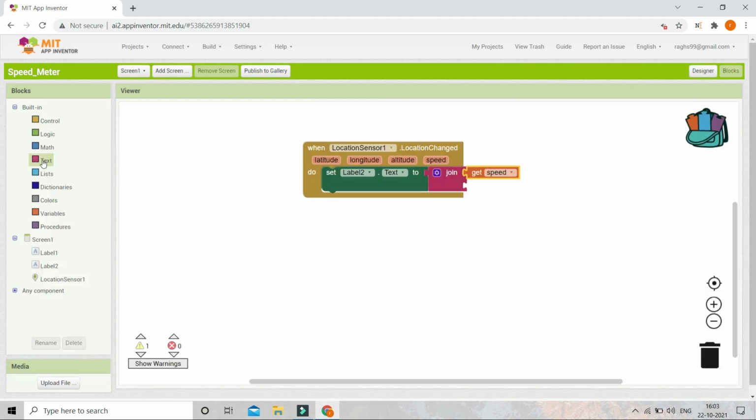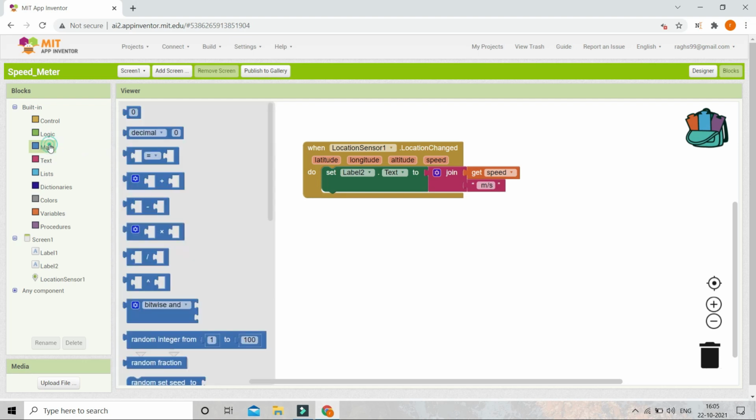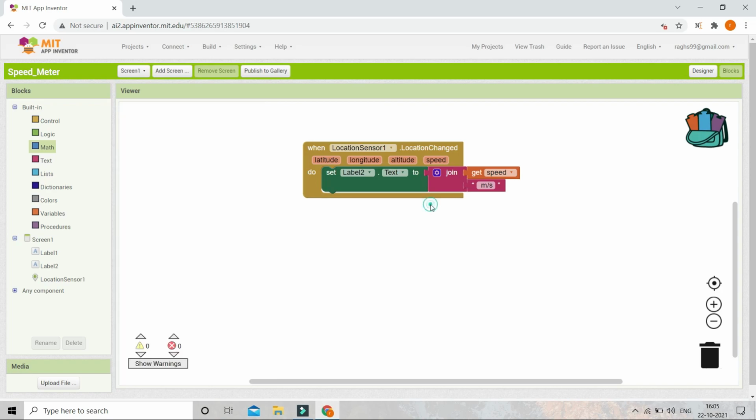So let's go to text, and we are going to bring a string here, and I'm going to put a space and then make sure you put meters per second like this. What this will do is, using the GPS or the location sensor, it will find the speed at which we are traveling, and it will show it in Label2. If you want to convert this unit to any other unit like kilometers per hour, what you can do is, in the math blocks you can see that there are different operations. You can use the multiplication and the division operation to do that.